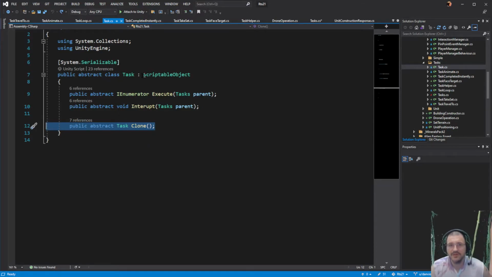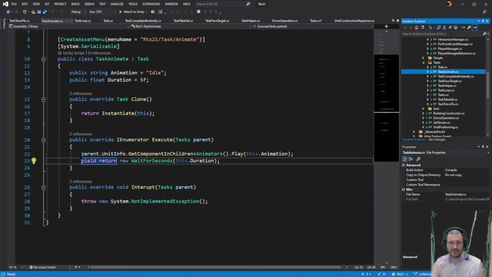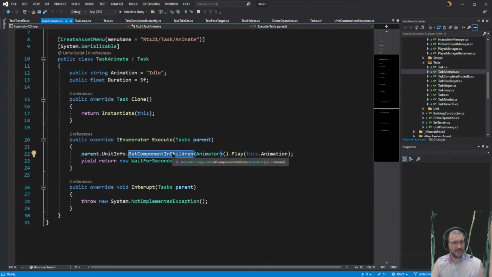Okay, so we've got the basic task. Now, one of the tasks was for animate. This is a pretty basic one. When it gets it, it's going to get the component in children, which is itself or any child of it, for an animator, and call play this animation. And then it says wait for this duration.